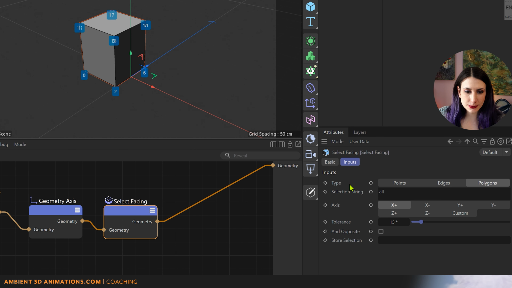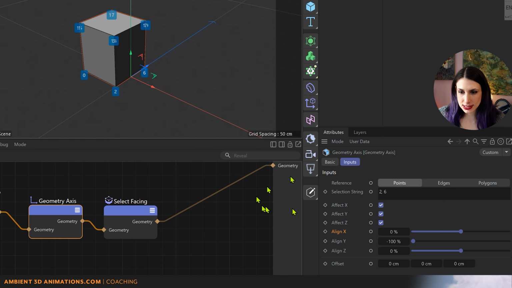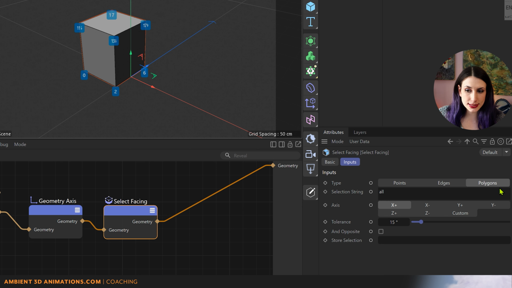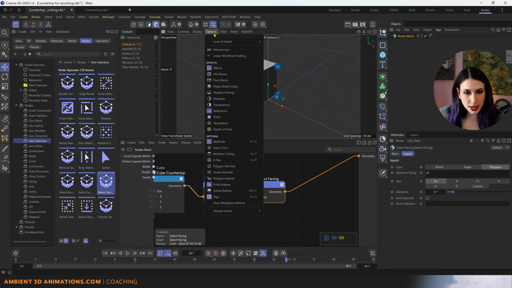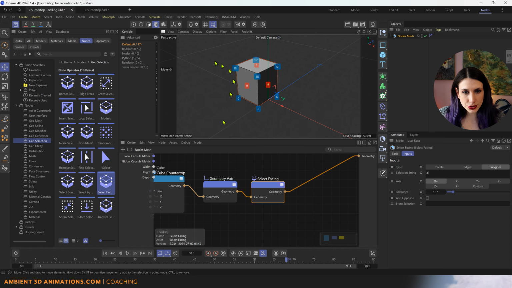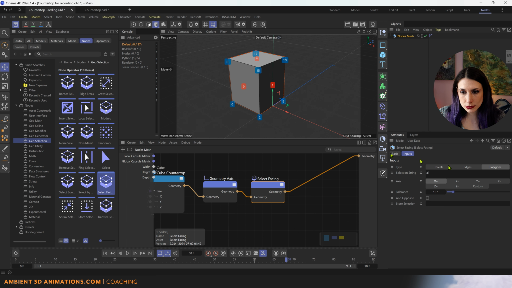So under type, this might seem familiar because we also had something similar here. We referenced it for the geometry axis. Now we're selecting our type. We can select polygons, edges, or points as our type, and we can choose our selection string. So right now we're selecting all, and that's okay, but you can also select from a certain number of polygons as we mentioned. And you can view what the numbers are for those polygons in here, polygon indexes, and you'll see those are red, and you can see 0, 1, 4. So right now, using all is okay.